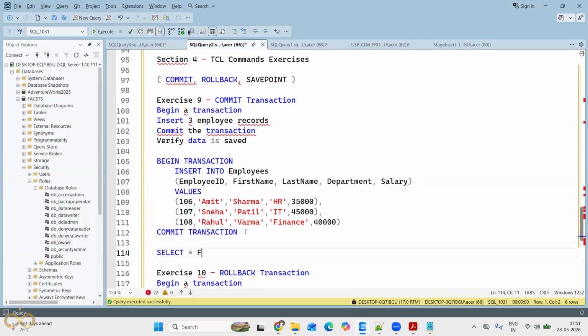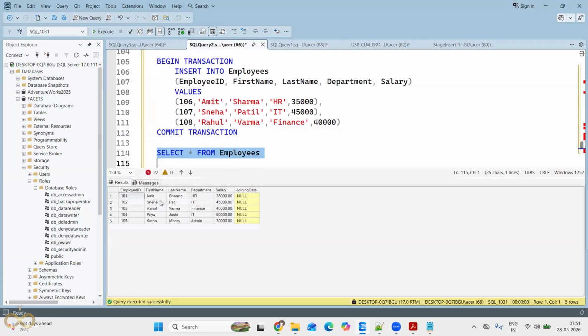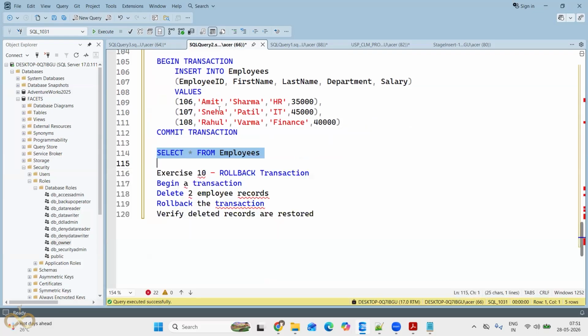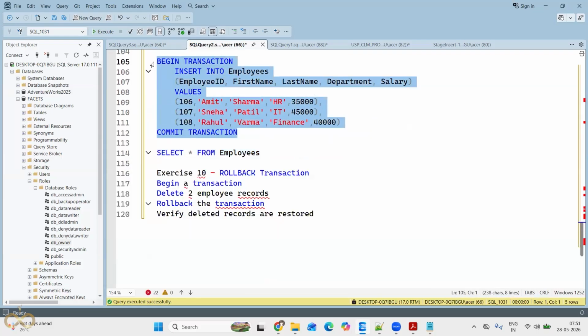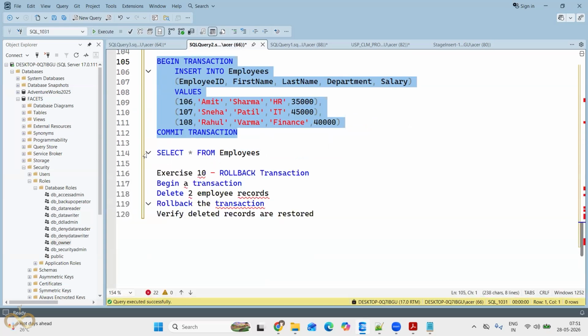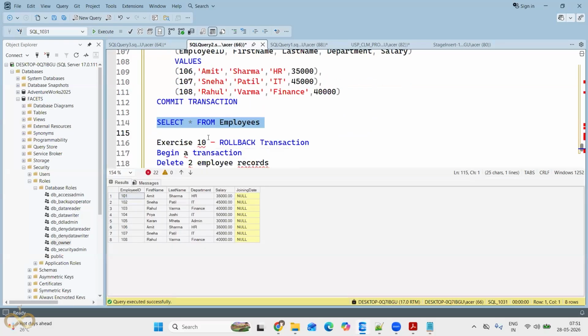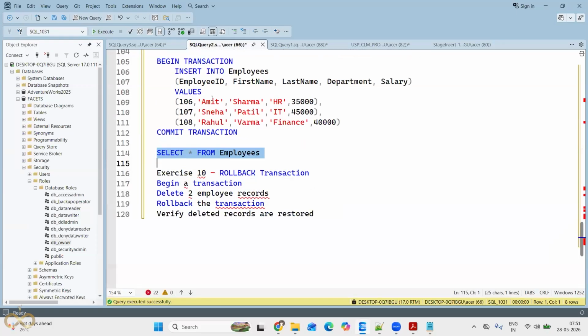So we can see select star from this table. Currently we have 5 records. When I finish this insert command along with the transaction, the 3 records we are inserting will be saved to the table, right? So we will now have a total of 8 records in the table. This is how the commit command inserts the data into the table.